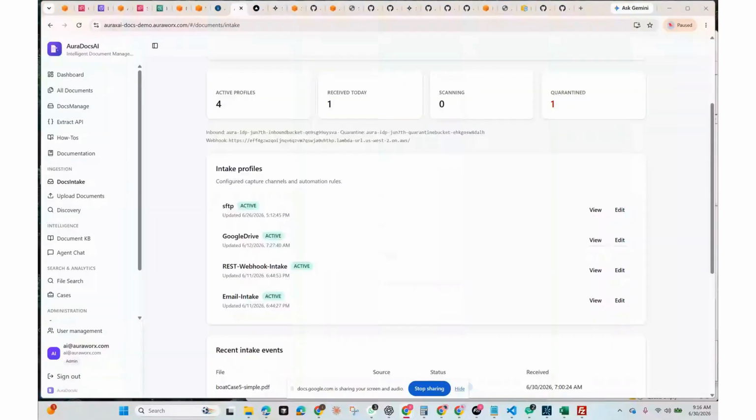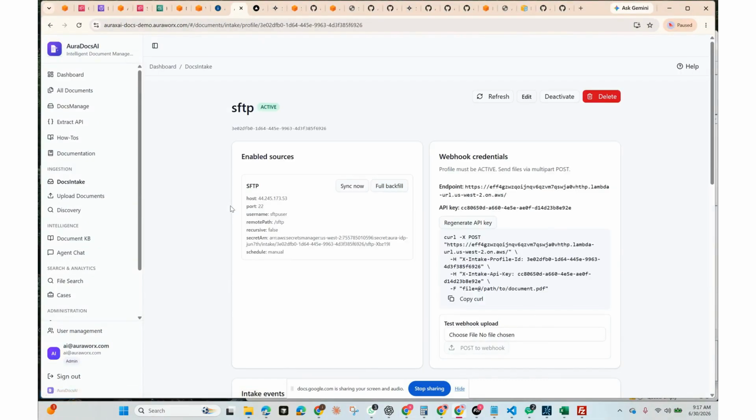Okay, let's go into the intake process. Docs intake is a place where you configure your intake. Today we're going to only focus on SFTP, but it's going to be pretty much the same for either Google Drive, SharePoint, REST webhook, or email intake. I've already configured the SFTP configurations for this use case just for demo purpose. And the thesis here is when you have data sent to your SFTP, the PDF files, and so on and so forth, it will then automatically be processed by the system without any manual intervention.